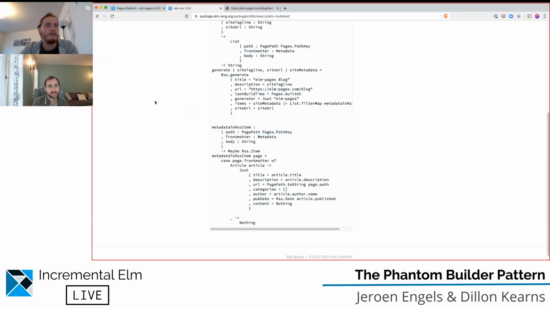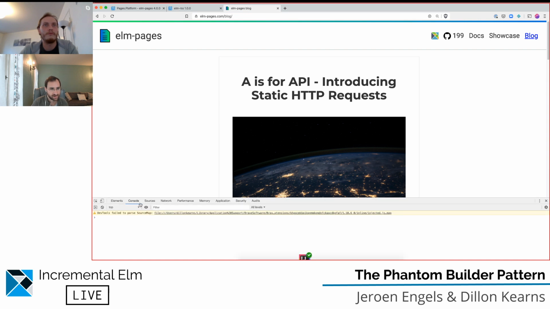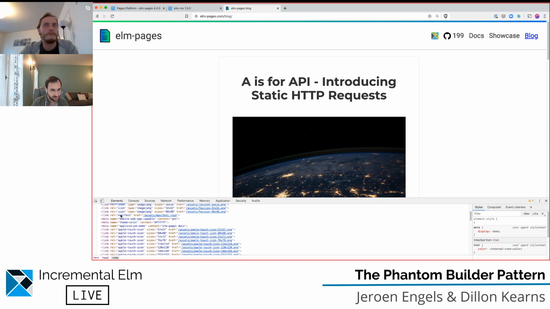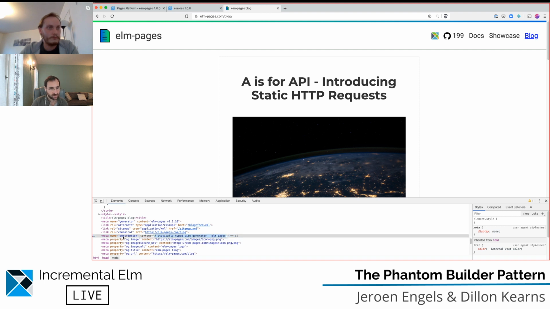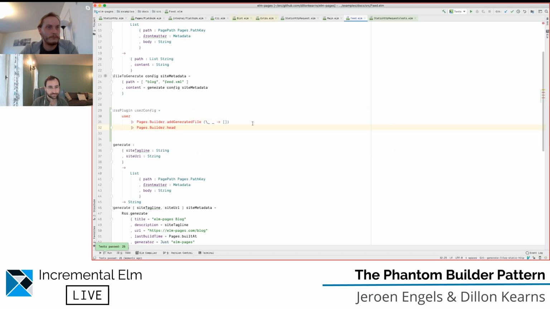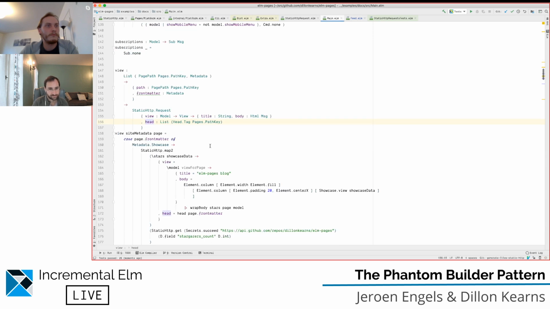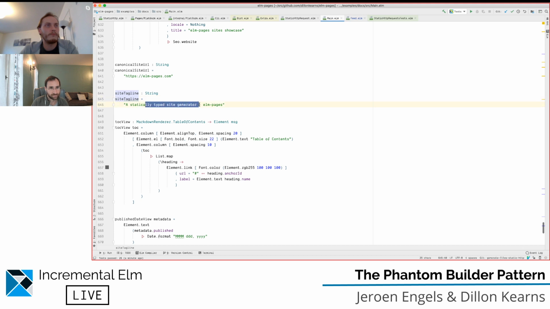So Elm-pages also has the ability to add these head tags. Like if we go to the Elm-pages site, if we look in the head tag, we've got things like this description, like meta description, a statically typed site generator, Elm-pages. Well, that's coming from our head function. So it's using the site tagline for the description. And so that's generated programmatically. So we can add these head tags.